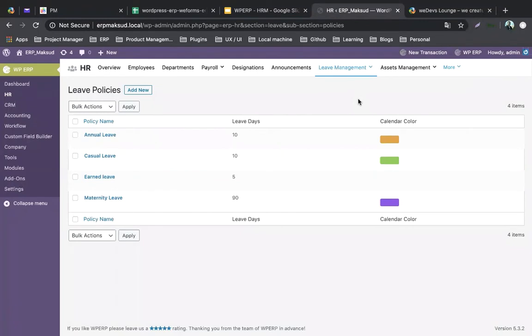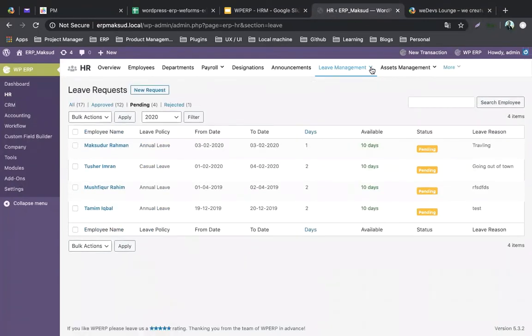I think we need to go a little bit faster. Yeah. Okay, so this is how the leave policy is created here.